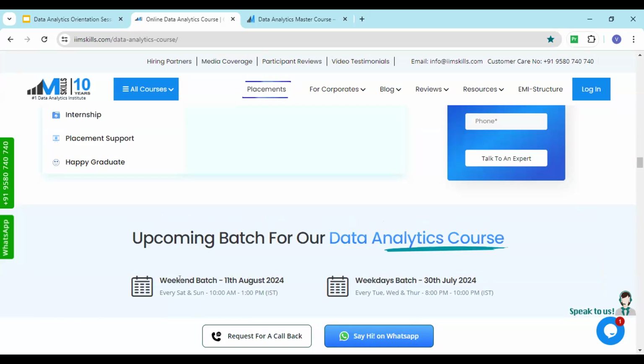For the weekend batch, the classes are taken on every Saturday and Sunday, 10 a.m. to 1 p.m., as per Indian Standard Time. So please note that if you are currently living outside of India, you will have to convert the timings as per your current time zone so that you can attend the classes live. Similarly, in the weekdays batch, the classes will be on every Tuesday, Wednesday, and Thursday, 8 p.m. to 10 p.m. as per Indian Standard Time.